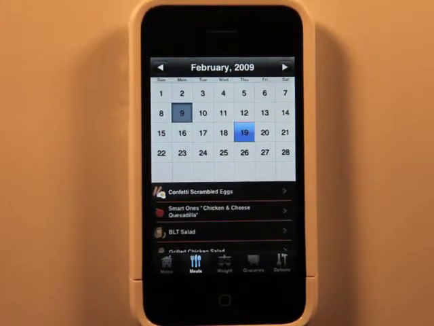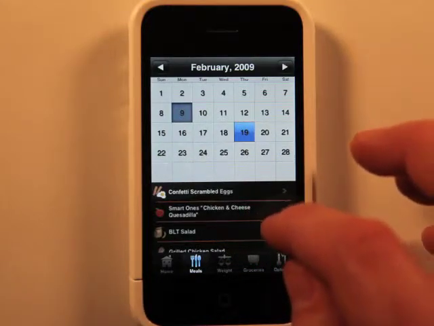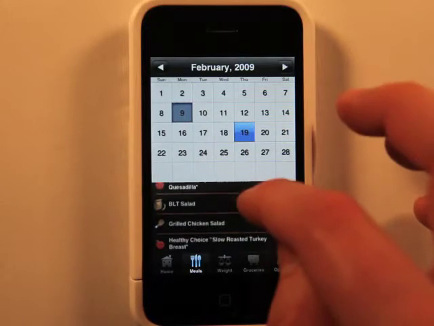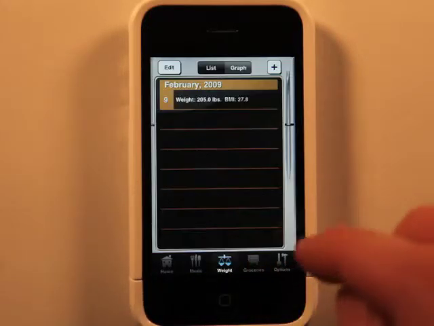So the idea of eating right means that I have to have a shake for breakfast, a shake for lunch, and a sensible dinner is kind of far-fetched, because they're giving you all kinds of good stuff, like a BLT salad. I mean, that sounds pretty good to me. Chicken and cheese quesadilla, grilled chicken salad. I mean, come on, that sounds pretty good to me.